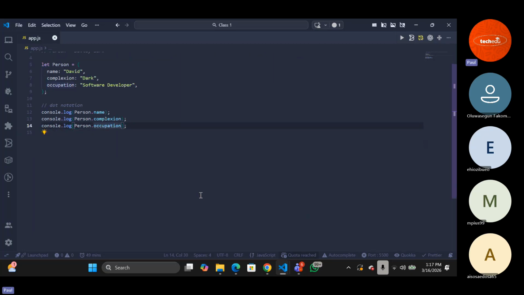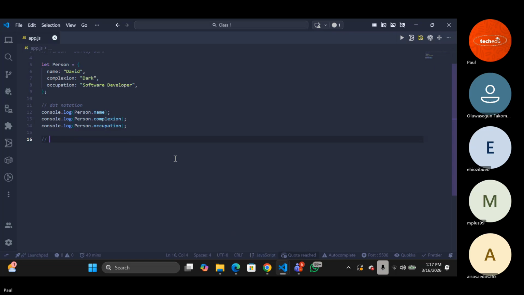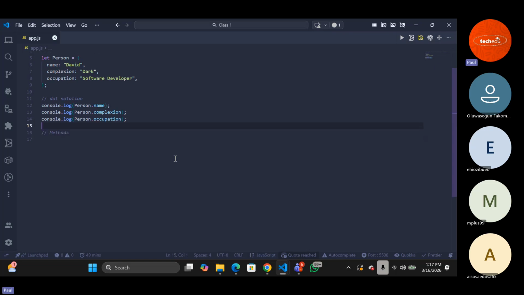All right. Now moving on to the next one, we also have something we call methods, which I'm going to explain after explaining functions. So let's go into functions. Let's talk about functions.